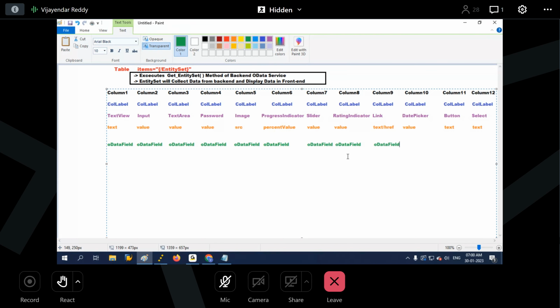So this is how you can fetch data from the backend to the front-end table. You have to establish a data binding relation with the OData field. Then only can you expect data from the backend and display data in the front end for those respective fields.